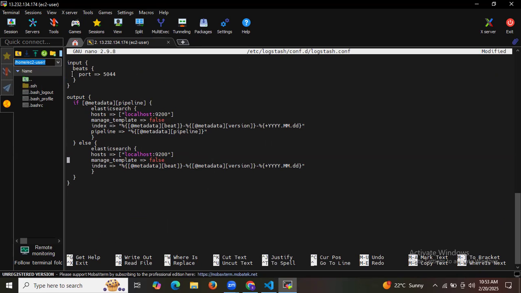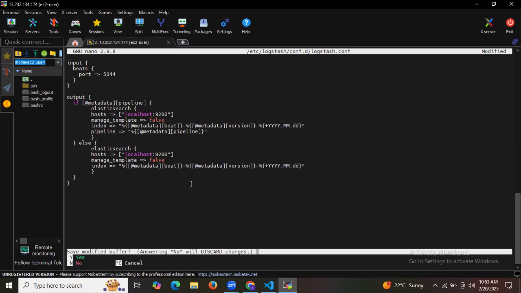First of all, here as you can see, beats port 5044, then output. Here you can see Elasticsearch, the host Elasticsearch, port number is 9200, right? So that's the details of this. Okay, now let's save the file and exit.